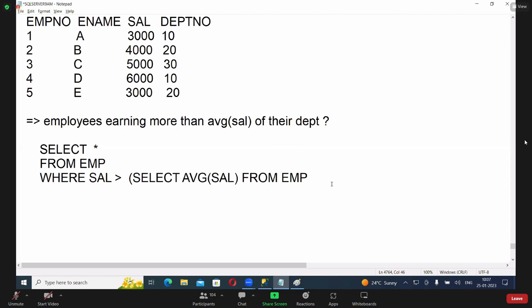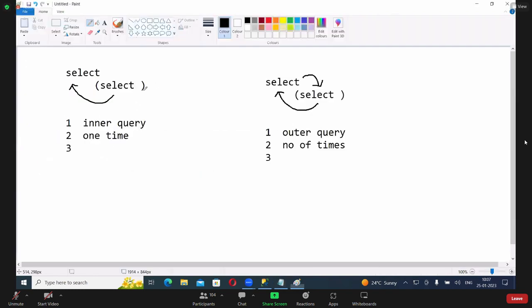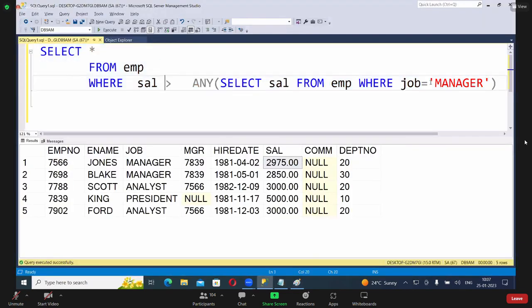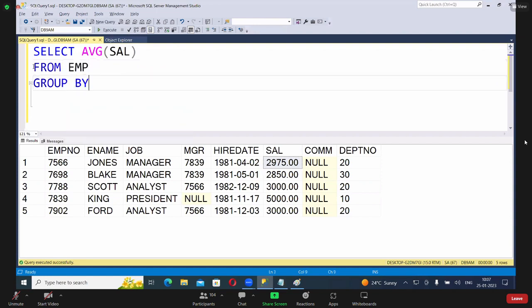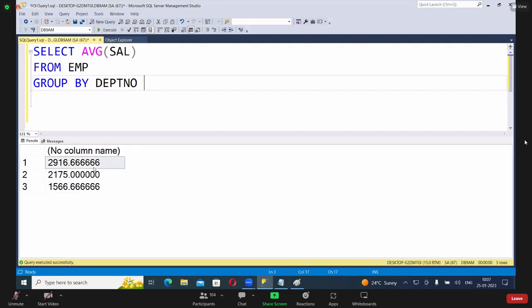Then what? Group by will not work. Group by gives all. If you say group by department number, then it gives average salaries of all the departments. Say select average salary from EMP group by department number. Then it gives average salaries of all the three. But I don't want all the three.